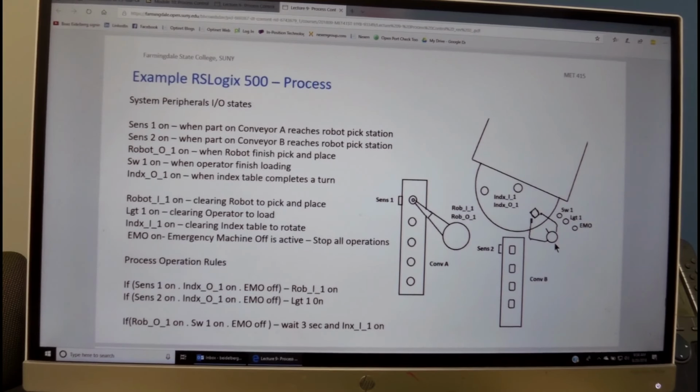And then when the index table is not running, and the operator has switched that he is finished, and the part is here, then the PLC will give the robot command to put the part on the indexing table. When the robot is finished and the operator is finished, there will be a certain delay, and then the index table will operate. This is pretty much the process.